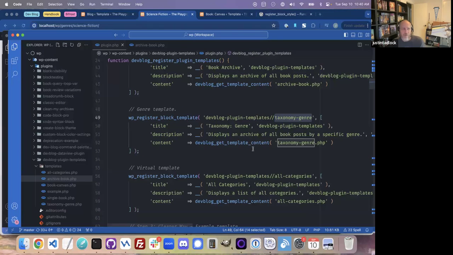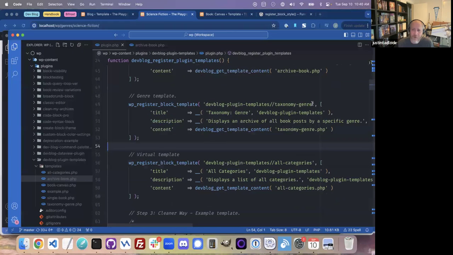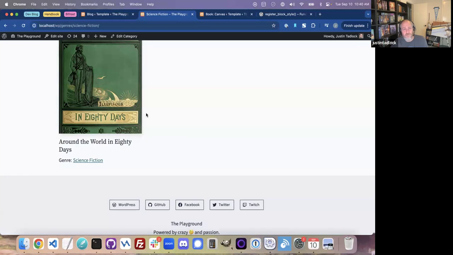And when you use these templates, you don't have to worry about how the templates work on the front end. It's within the template hierarchy, so it's going to automatically work. But we're going to look at a case where it doesn't automatically work soon. For this specific template that we're looking at now, it's taxonomy genre. That is the name of the taxonomy we've registered.